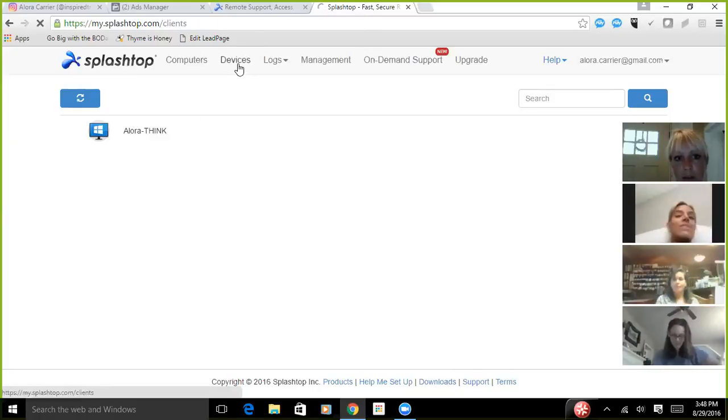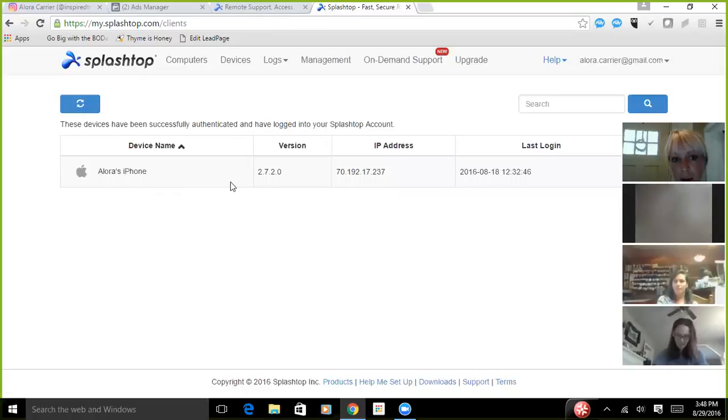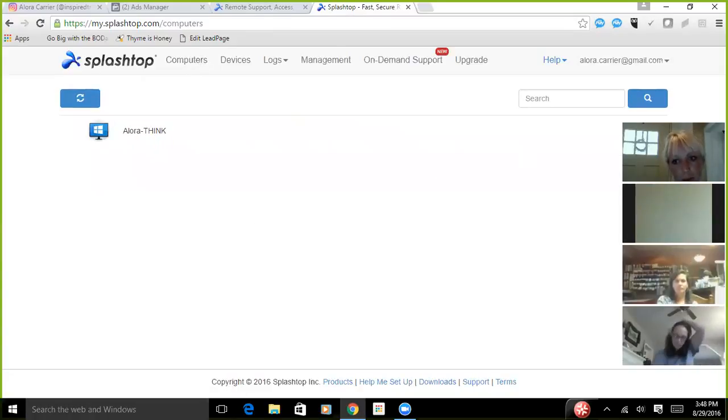So you can have multiple devices. I could add my iPad if I wanted to. So it's pretty cool. I think I can have multiple computers too if I wanted to. That is fantastic. Mm-hmm. Best for last, right?